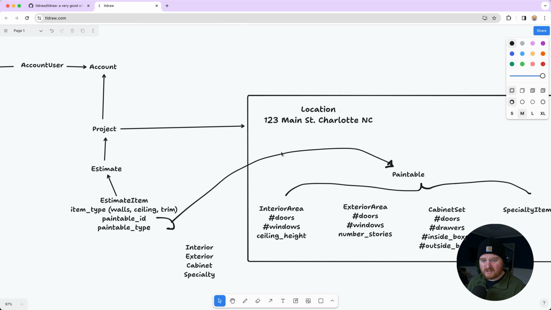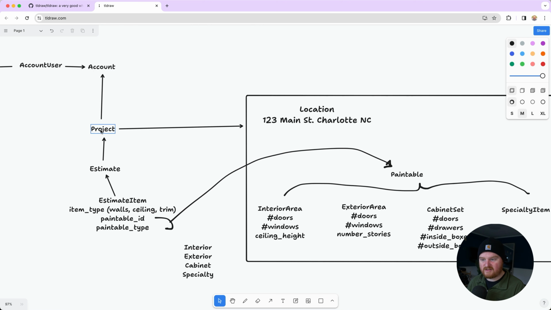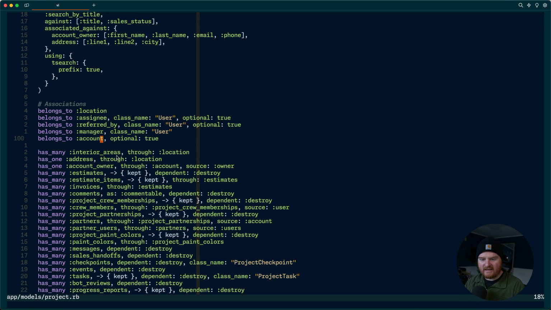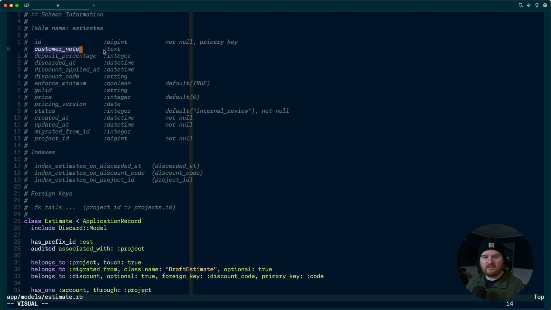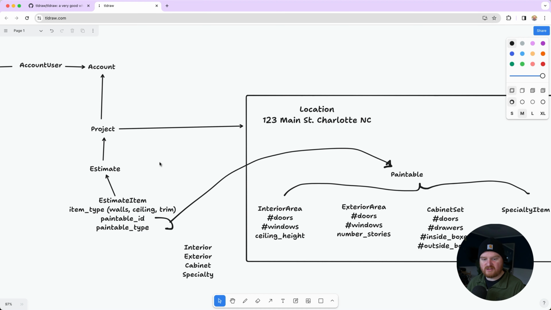Okay. So this is how we relate projects back to accounts, projects to locations, and projects to estimates. You'll notice that a project has many estimates, and then here it has many estimate items through those estimates. This kept thing is using the discard gem and just saying only give us estimates that haven't been discarded yet. Let's go take a look at estimate. I think that's a good next step. An estimate here has some notes that the customer left us, what percentage of a deposit they need to put down, if it was deleted, if there was a discount, whether or not we're enforcing some pricing things, which pricing version to apply, and which project ID is for that estimate.